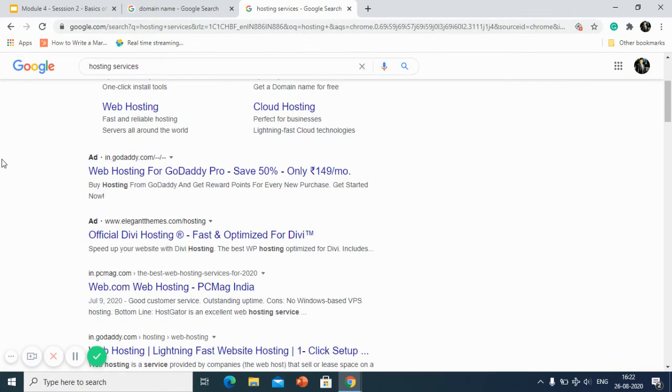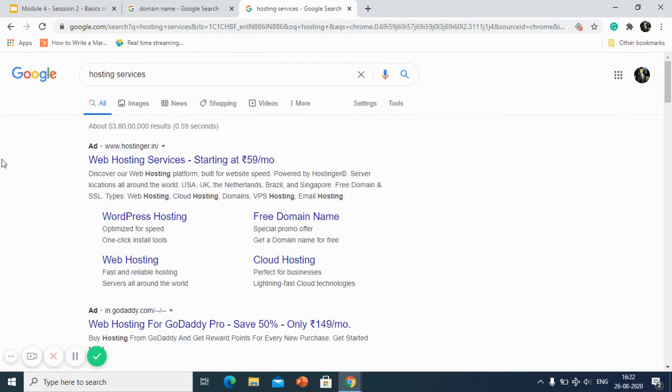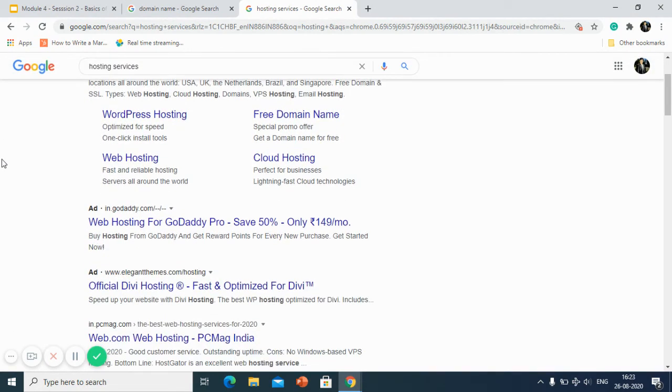Hosting is one of the most important aspects of a website because it decides at what speed your website will be shown on the browser. So I advise that you make sure you have done the right research about what kind of hosting you need.